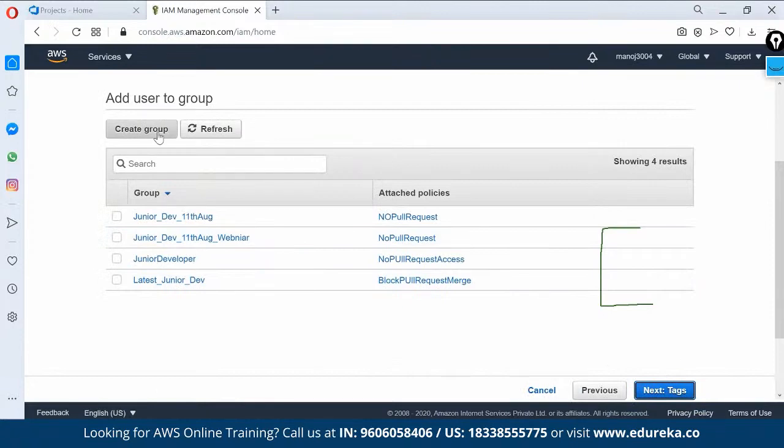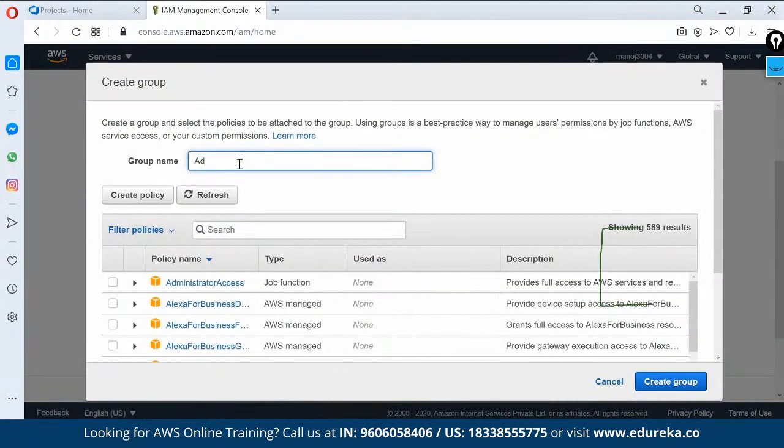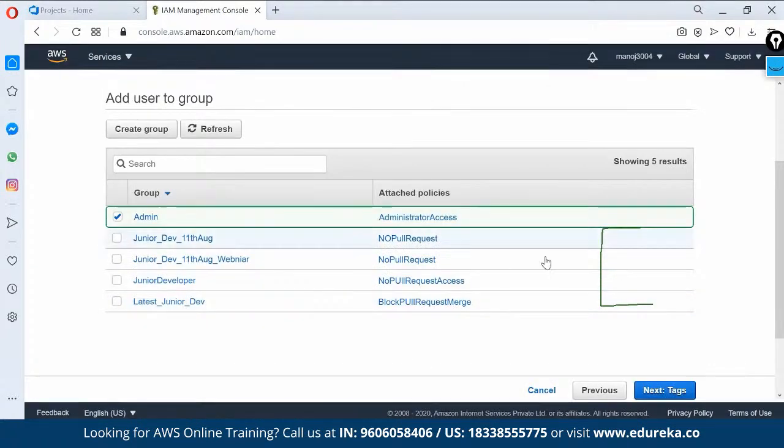It asks me to create a group and add the user, so let me create a group called admin group. I've created this group. I need to assign some permissions to it, so I can assign administrator access. I'm giving full permissions, and then I'm creating this group. So this user is a part of the admin group.